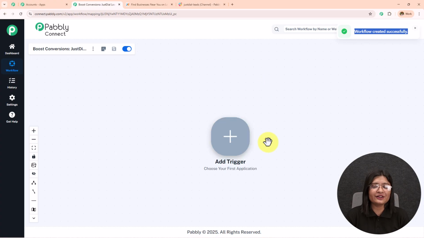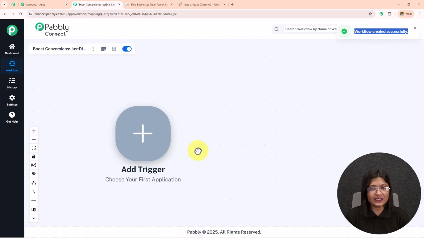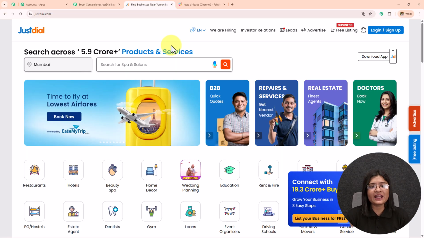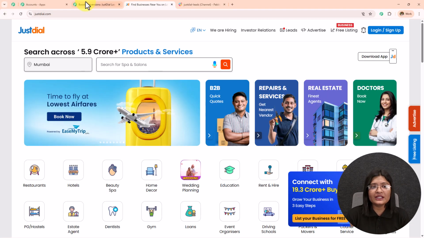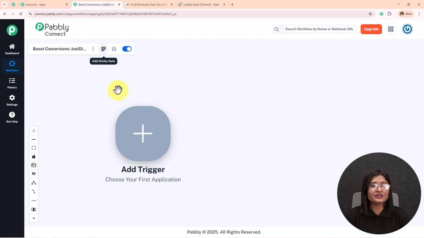As soon as I click on create, this box has appeared in front of me where I need to enter my trigger application. A trigger is basically an event which starts the automation of a workflow. There can be only one trigger step in a workflow, but as many action steps as you want. Here in this workflow, I want to send a message to my team on Slack whenever I receive a new lead in JustDial, which means whenever I receive a new lead, this complete workflow will get triggered, because a trigger basically activates any workflow.